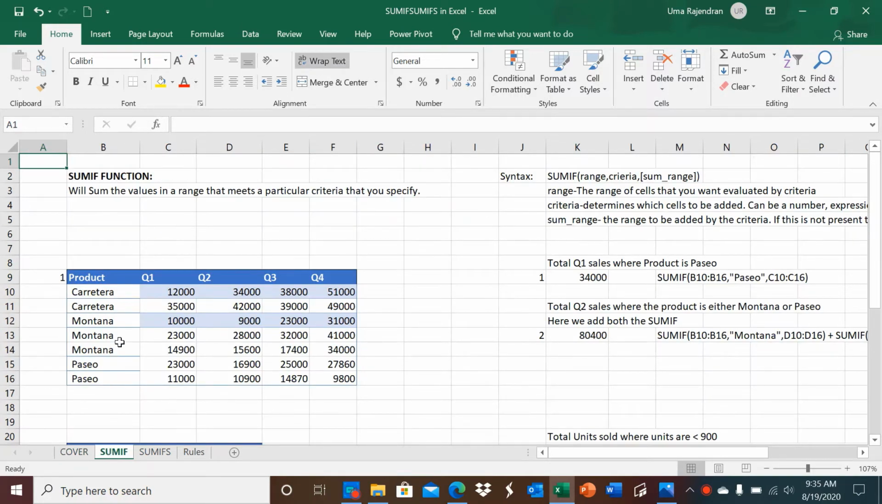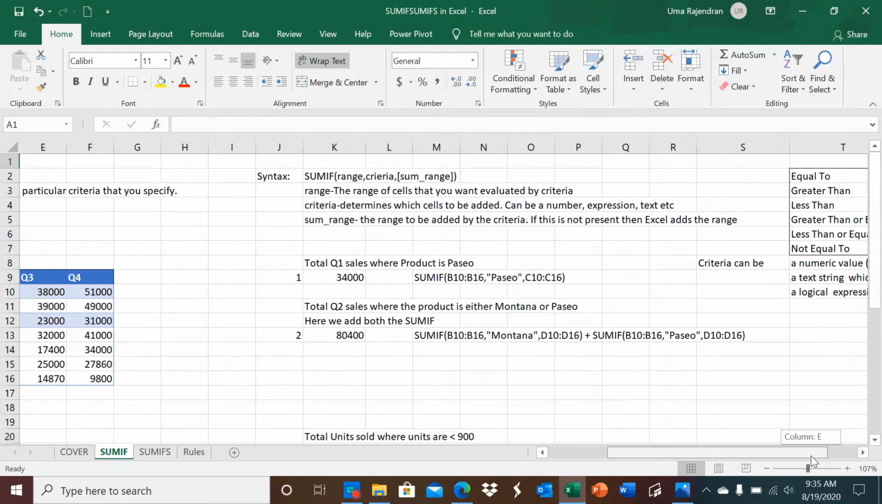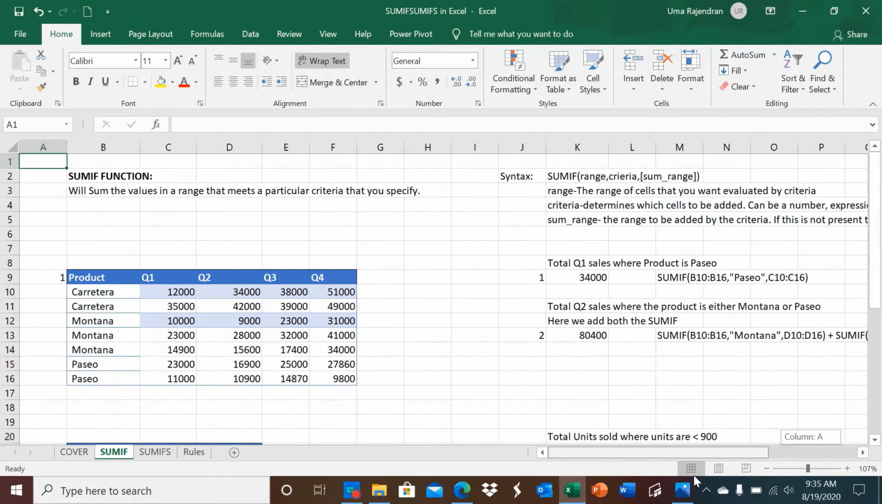SUMIF is a combination of a sum function with an if condition. The function adds values in a range that meets a particular criteria or condition you apply. The criteria can be a number, text or logical value, and it can also be a wildcard, so you can use a partial string. You can also use any of these logical operators in your criteria. So we will go through some of the examples.